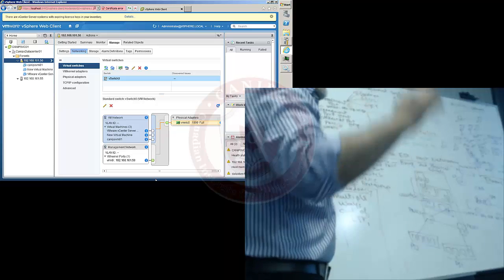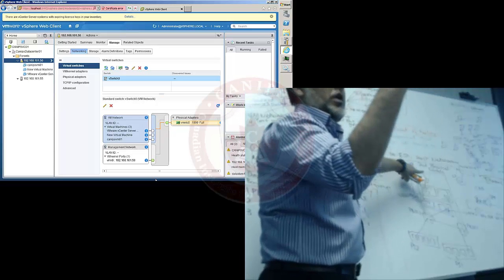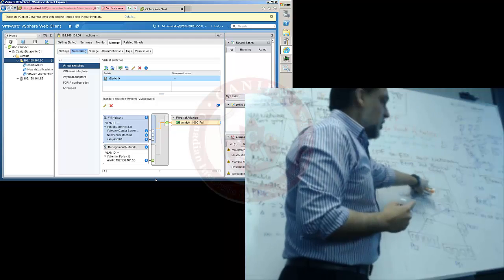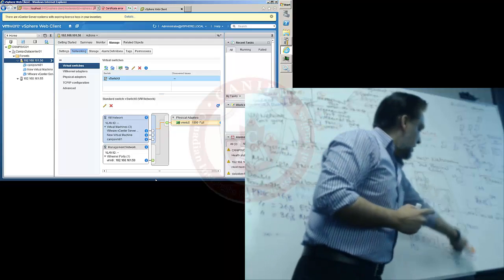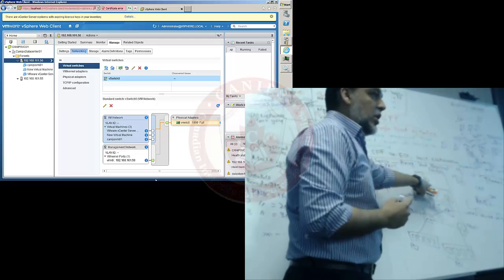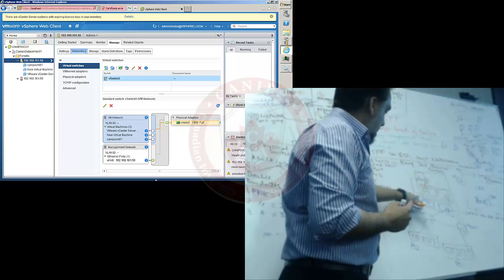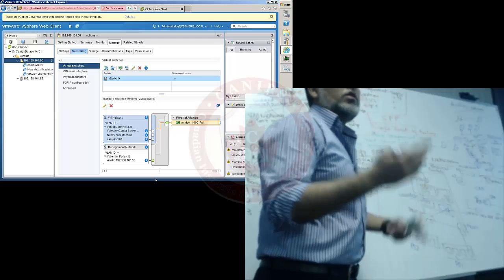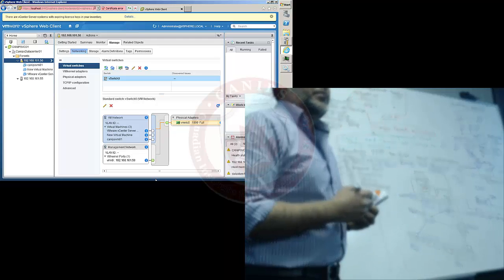So meaning now this VM has two paths as well. It can be connected from this switch and connect outside. Now, if this is not working, then it can go from here and go outside. So in both cases, it is going outside.